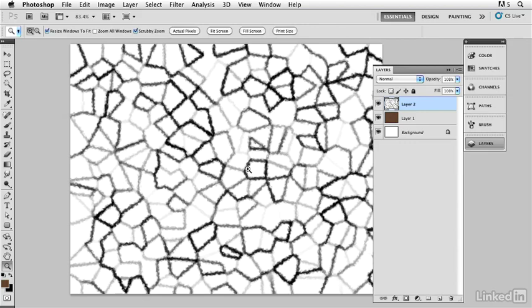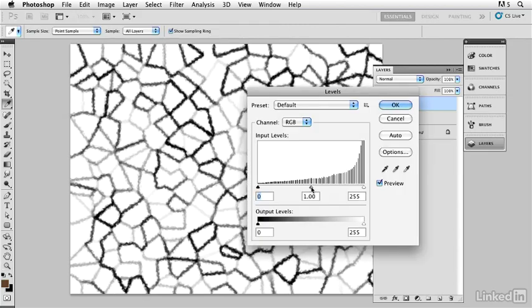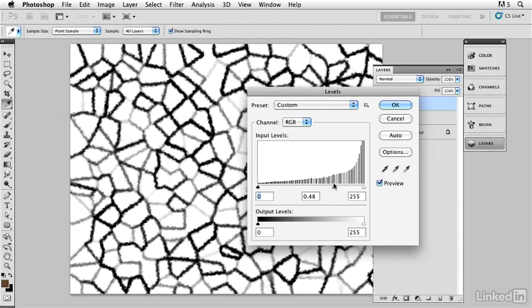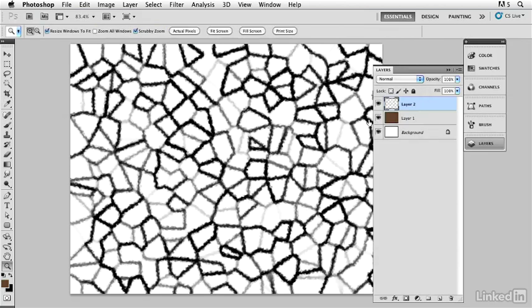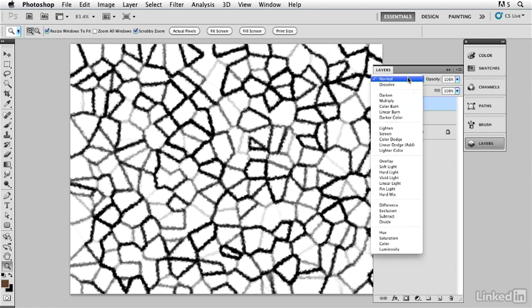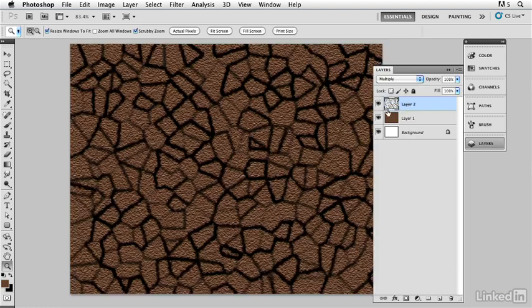Which I'm going to go into my levels once again and just take those gray tones and just make them a little darker, like that. So now that I have that, I'm going to go in there and say, I want to make that into a different mode. I'll put it into multiply mode. So now I have all these dark tones on top of this. So what I'm going to do is I'm going to duplicate that layer. So I have another one right on top there.